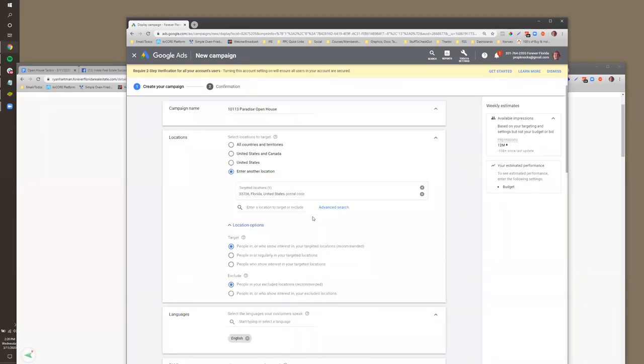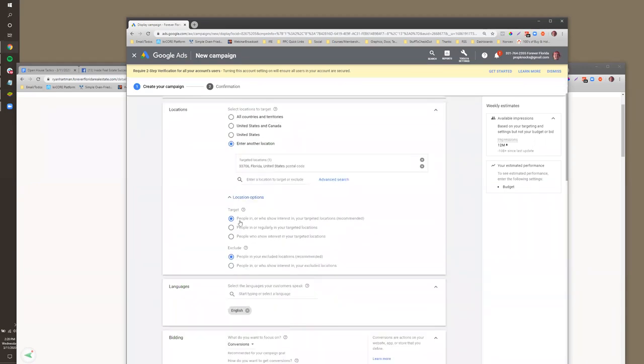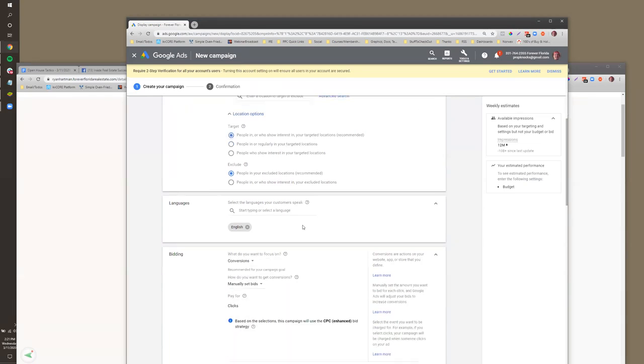All right. So target, and then be careful here. It says people in or show interest in your targeted locations, people in or regularly in, or people who show interest in. Definitely pick one of these top two. This will come into play. You just have to kind of think about it when running ads, what you want to see. But I'm fine with people who are on vacation down here, you know, seeing this, or maybe they're out in, you know, Pennsylvania freezing their butts off and they're searching. So I'm just going to leave it to the top one.